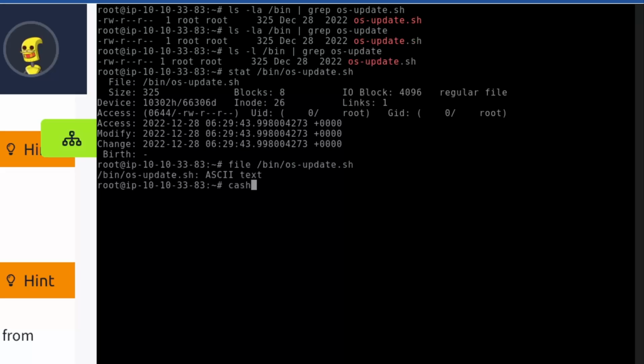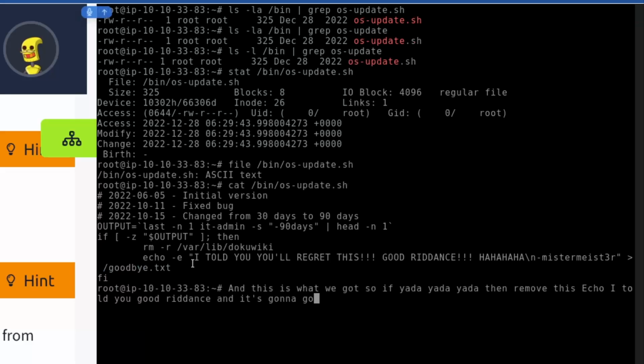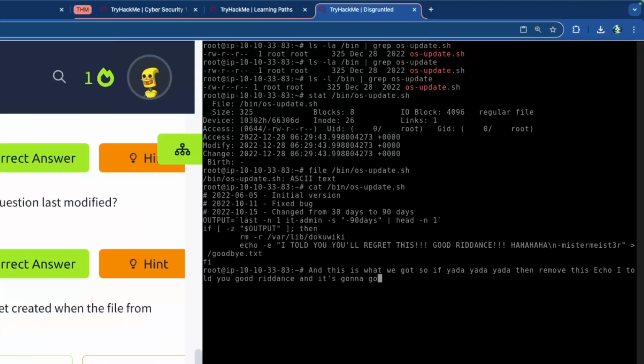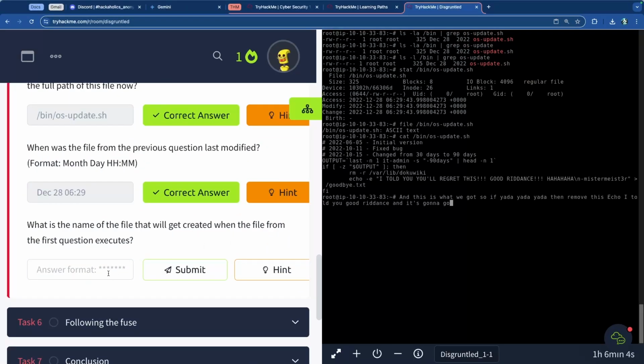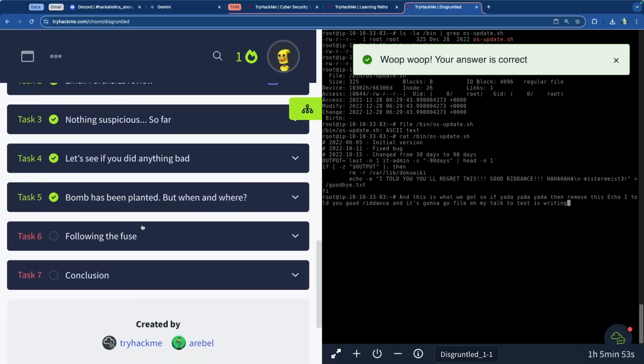So let's see, not cache, cat bin os update.sh, and this is what we got. If yada yada yada, then remove this, echo "I told you good riddance" and so on, and it's going to go into the goodbye.txt file. Oh, my talk to text is writing that whole thing. Stop writing, thank you. Okay, goodbye.txt is the name of that file. Cool, we got it. So there we go.